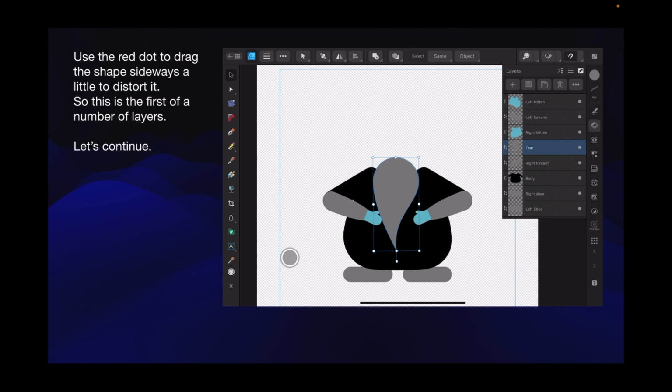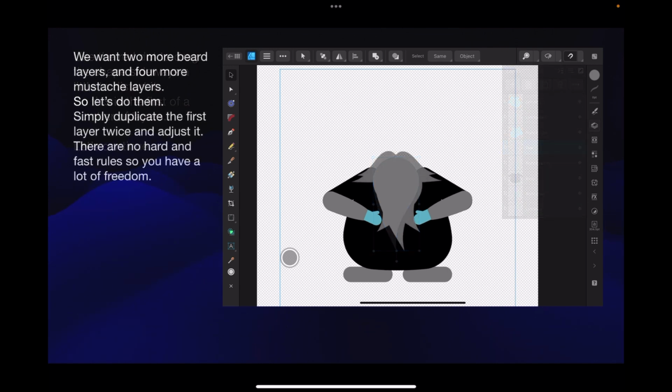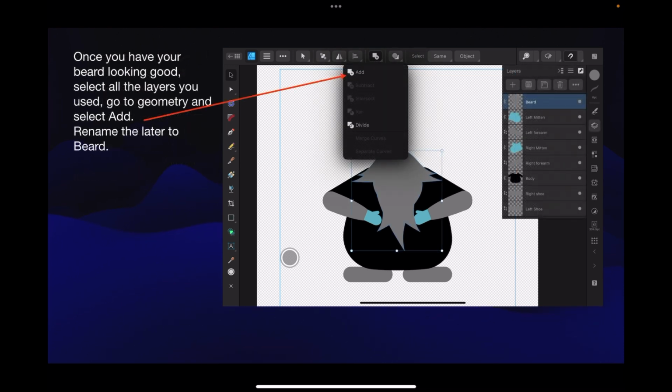So this is the first of a number of layers. Let's continue. We want 2 more beard layers and 4 more moustache layers. Whoa, moustache. I love a moustache. So let's do them. Simply duplicate the first layer twice and adjust it. There are no hard and fast rules, so you have a lot of freedom. Now, that's looking like an odd beard and moustache at the moment, but we're going to fix that.